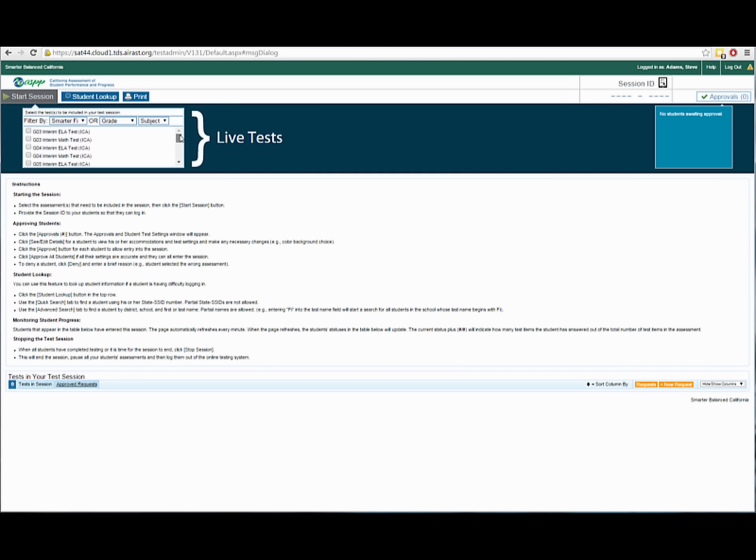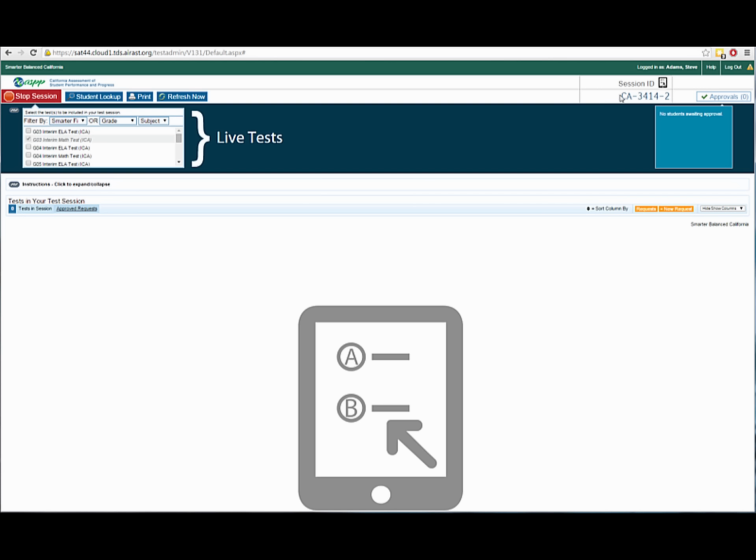And here's where you'll see all the tests that are available, grades 3 through 8 and high school or grade 11. So I'm going to go ahead and click on one of those. I could click on more than one if I wanted to start more than one test. Click Start Session, and over here you're going to see the session ID. This is what the student is going to enter onto their secure web browser to begin the test.